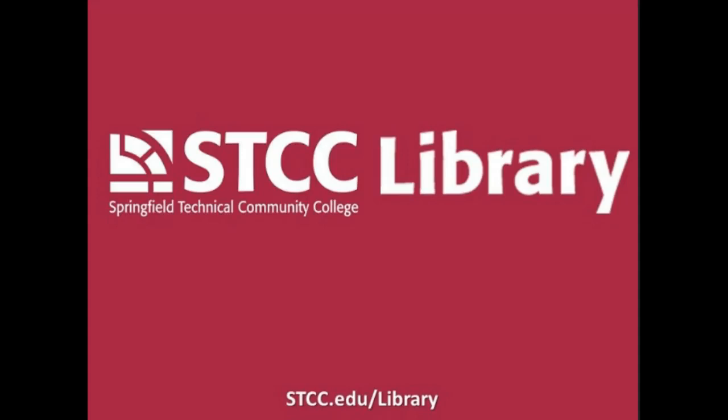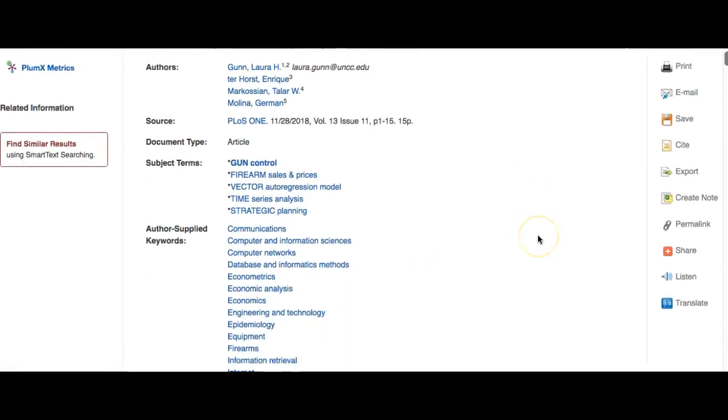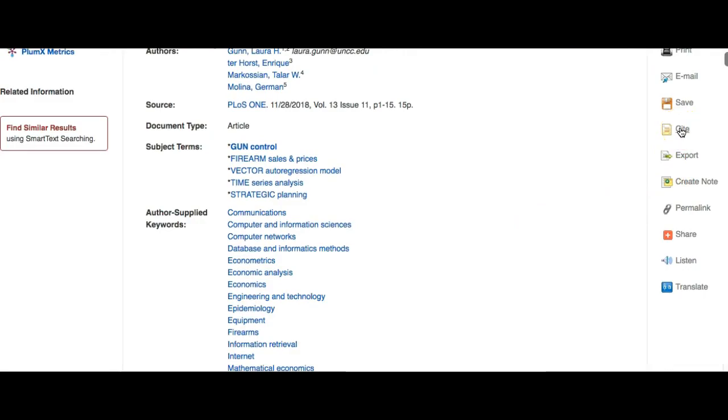In this video, you will learn the basics of citing a journal article using APA format. Thankfully, the library databases will usually provide a complete APA citation. To find it, look for the icon that looks like a yellow sticky note.